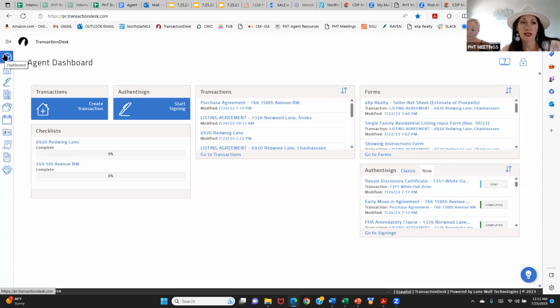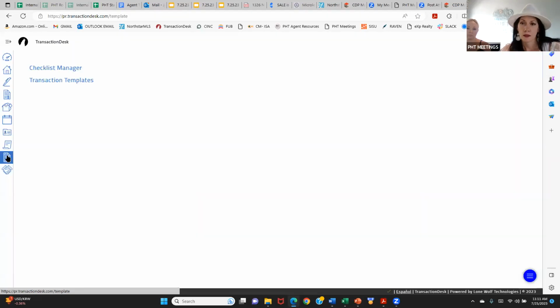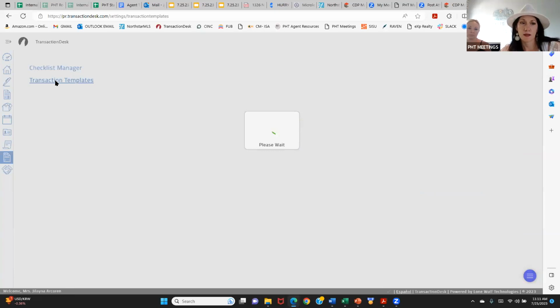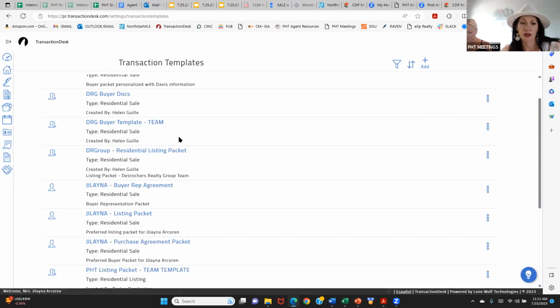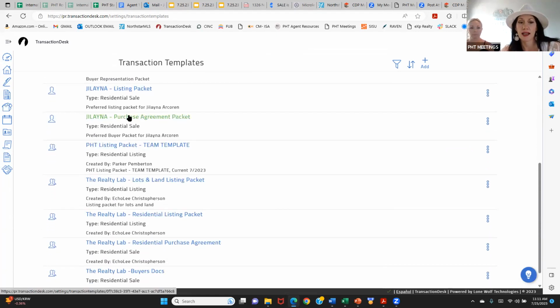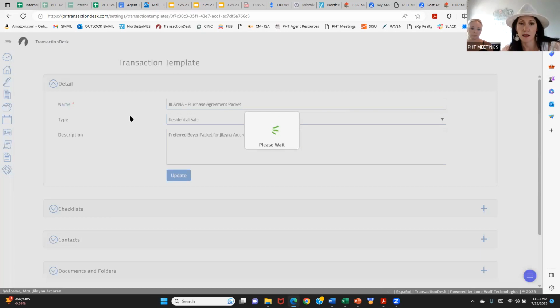Now, if we go back over to the left-hand side and scroll down to the bottom again, here is where we're going to find our transaction templates. If you just hover over the icon, it's going to tell you what it is. So that's the easiest way for you to find it, just in case you've forgotten. Click on transaction templates, and then in here, you're going to build your template. So I already have a purchase agreement packet, and I'm just going to highlight that and show you what that looks like.